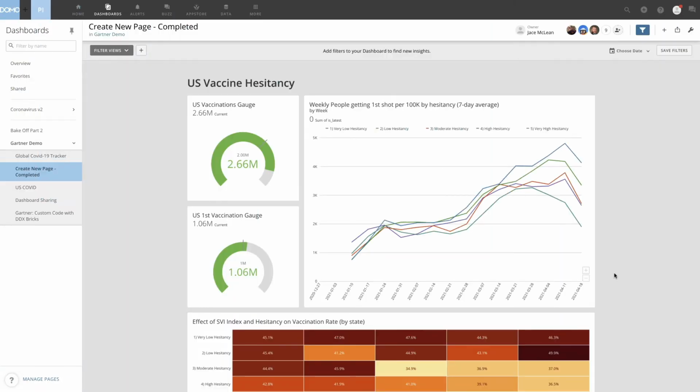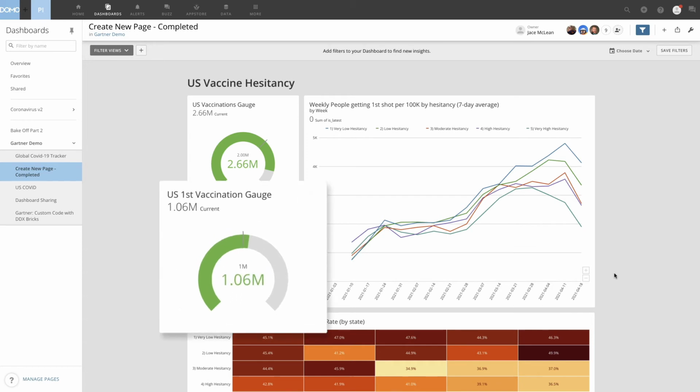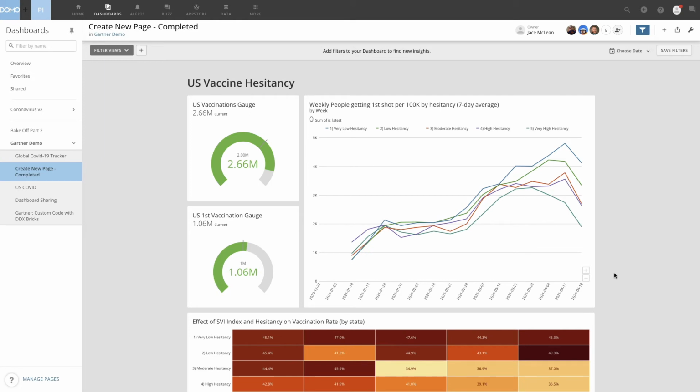Okay, we've connected to CDC data. We've built some custom cards to do an initial analysis on hesitancy, as well as a global dashboard that starts to tell a story about vaccination rates. Now we want to share this information to groups that would benefit from it.